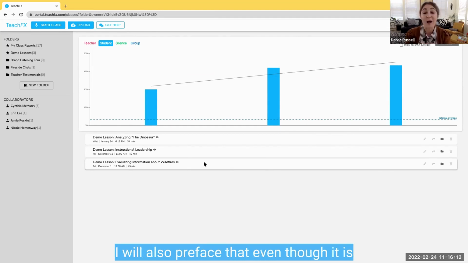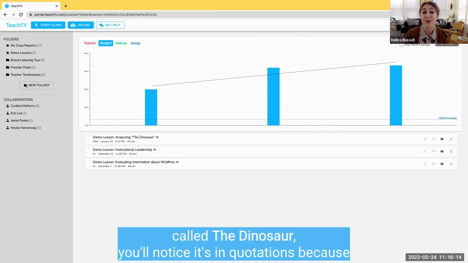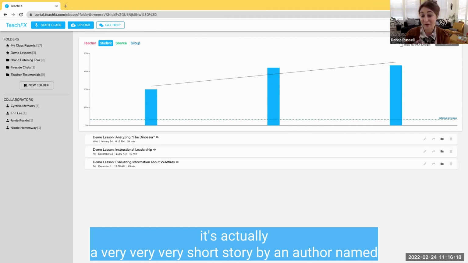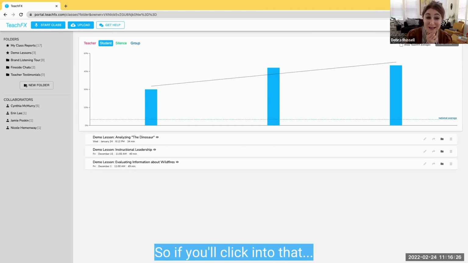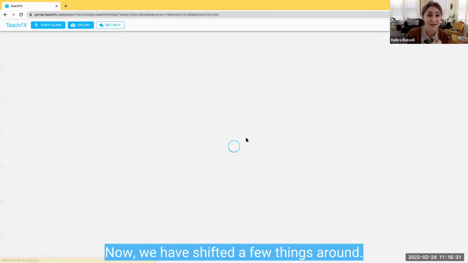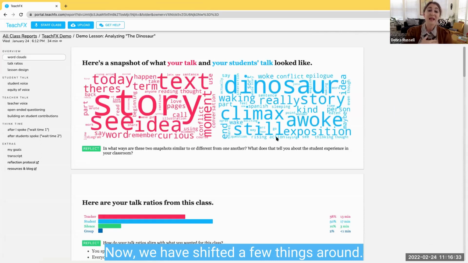I will also preface that even though it is called The Dinosaur, you'll notice it's in quotations because it's actually a very, very short story by an author named Augusto Monterroso called "The Dinosaur," which is one of my favorites. So if you'll click into that, now we have shifted a few things around.